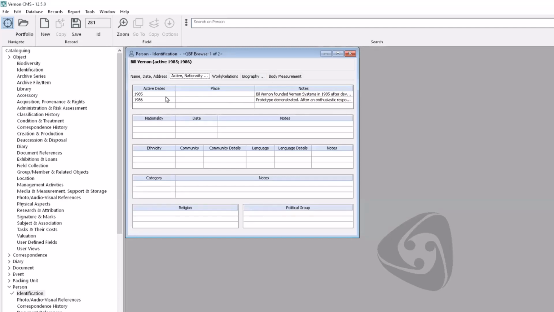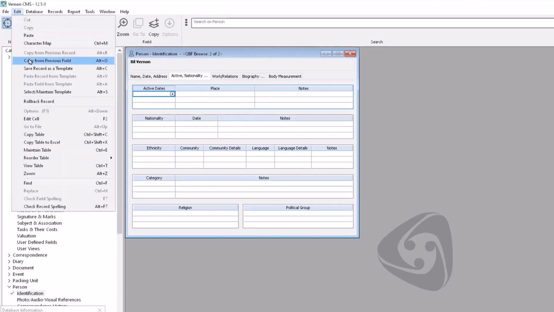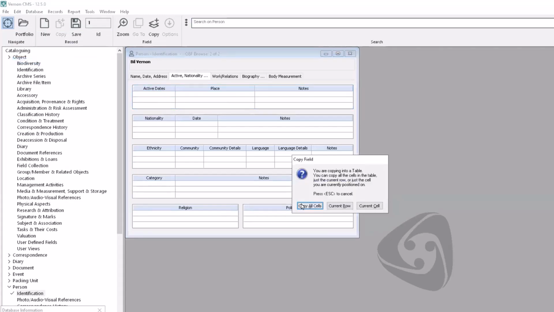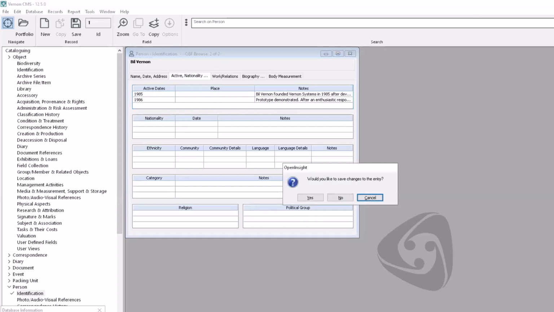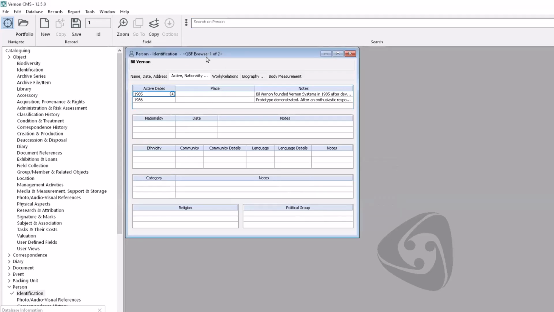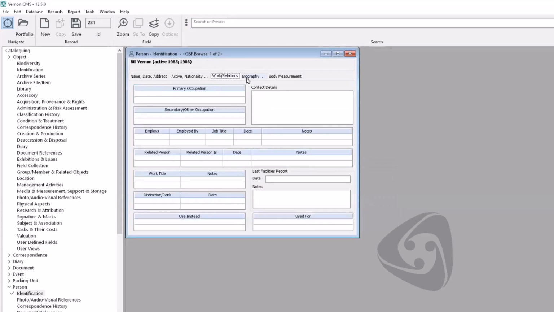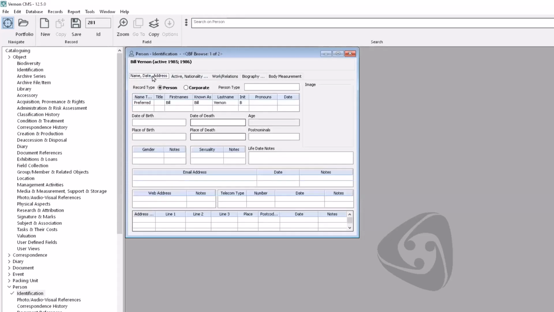So what I'll do is click into this table of data in the duplicate record. Then I'll move to the original record. I'm still in the same table, and I can go Edit, Copy from previous field, Copy all cells. And that was all the data that was additional to the data that's on this original record. There was no other information on the duplicate record. So I can just go ahead and delete this one now. I've got all the data that I need.